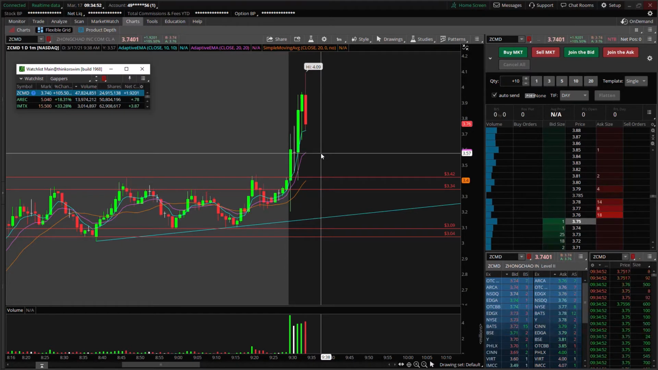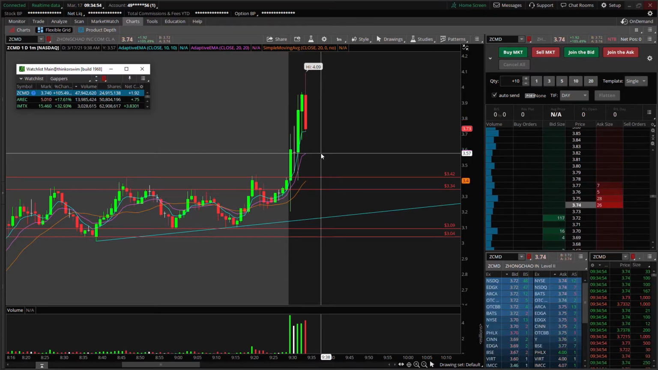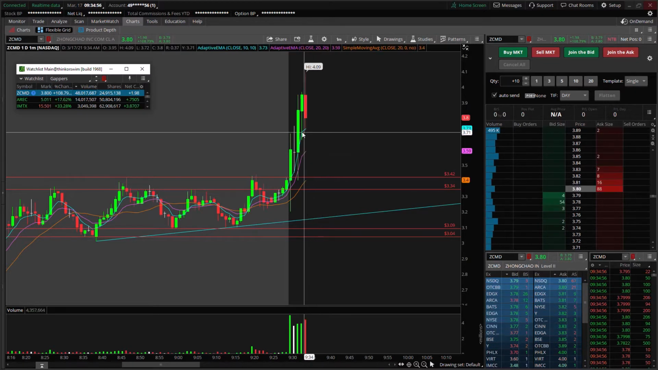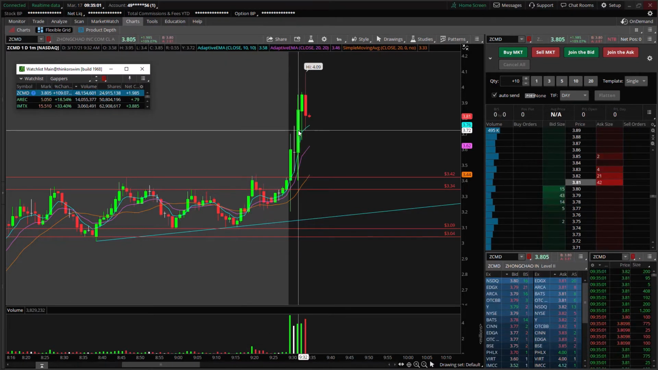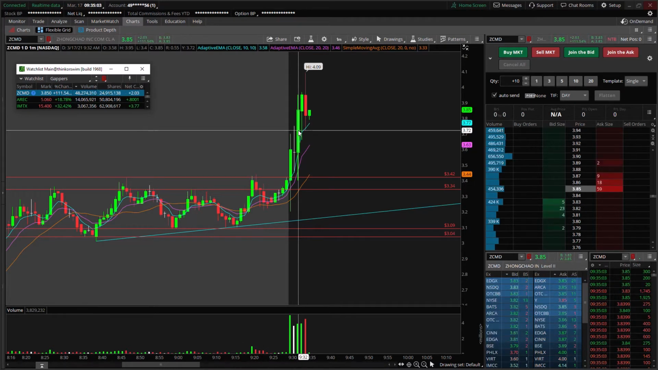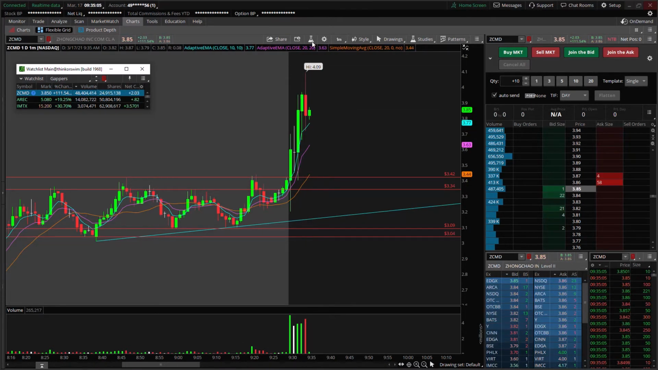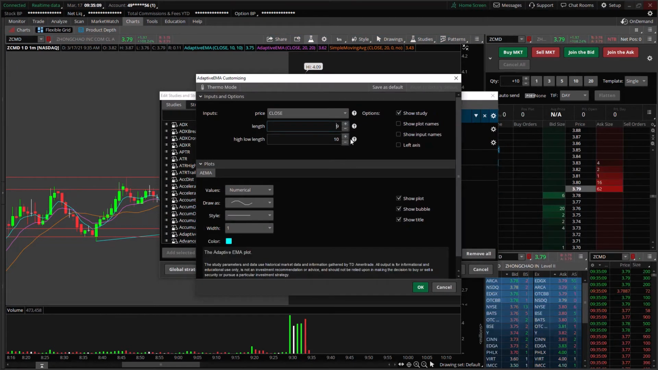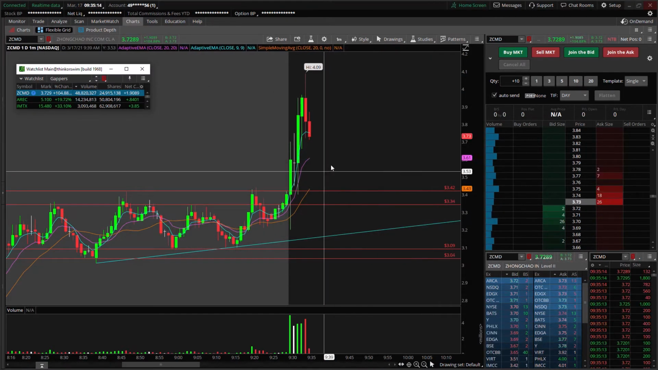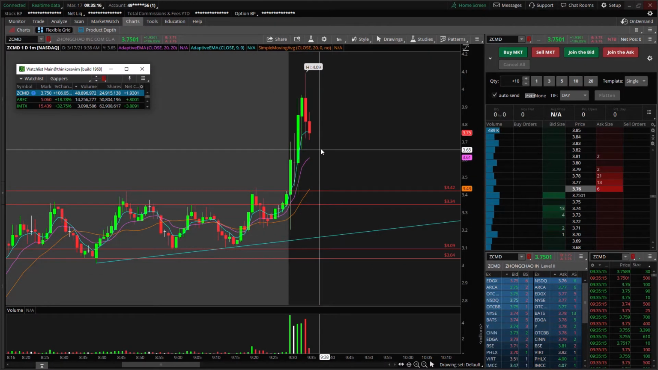It needs to come down further here. It needs to break this 9 EMA or 10. Why is it a 10 EMA? That's weird. I'm gonna fix that. I don't know why it's 10. I did not change it. That is definitely odd. Not too sure why that was at 10.